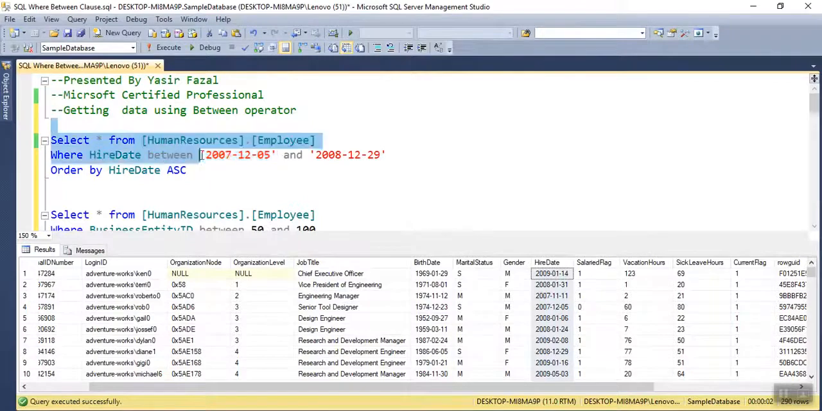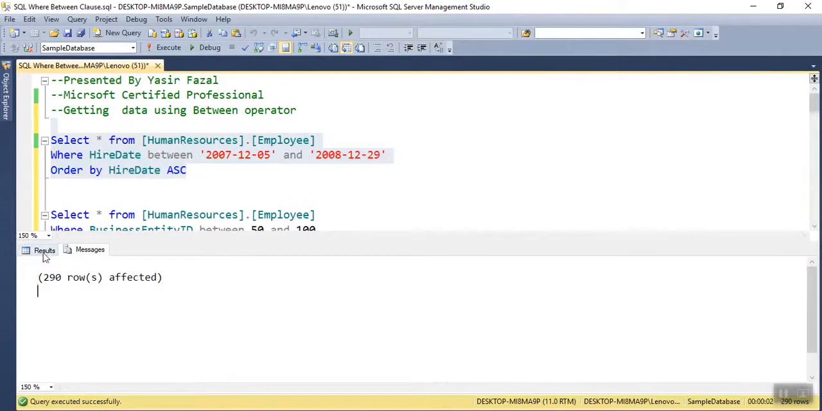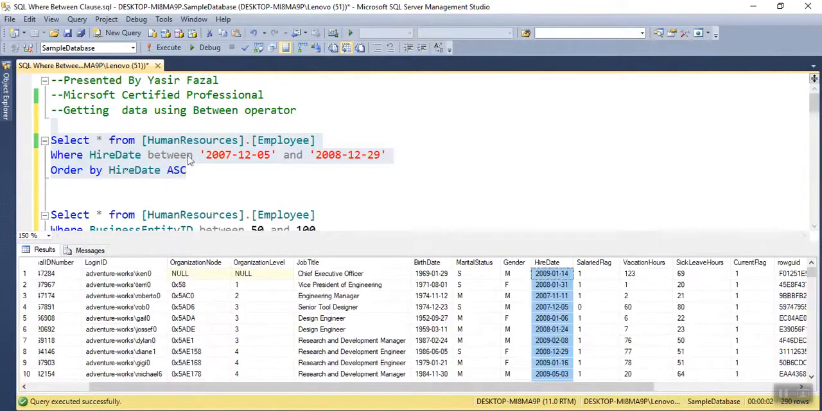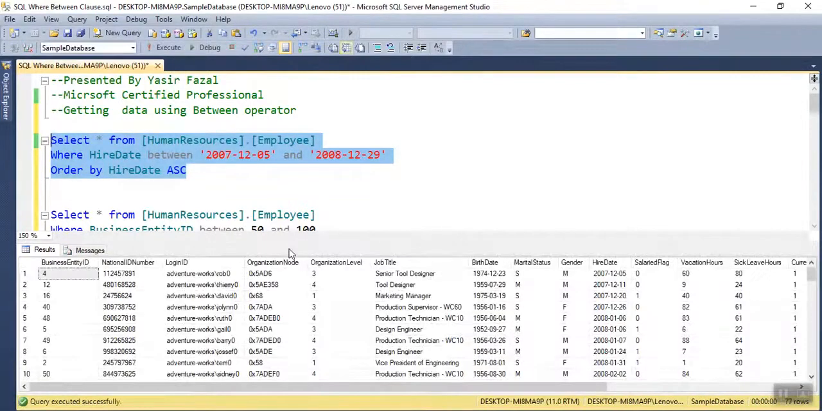be included. So right now I have 290 rows over the raw data, but when I apply the between operator, and I would like to see the data between 2007-12-05 and 2008-12-29, so I will get the filtered data. So I have executed this statement, and right now I am actually getting this data.